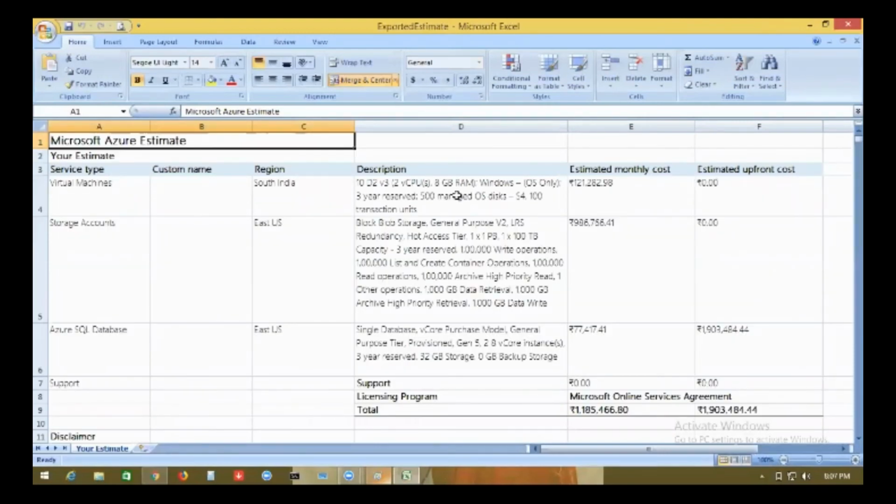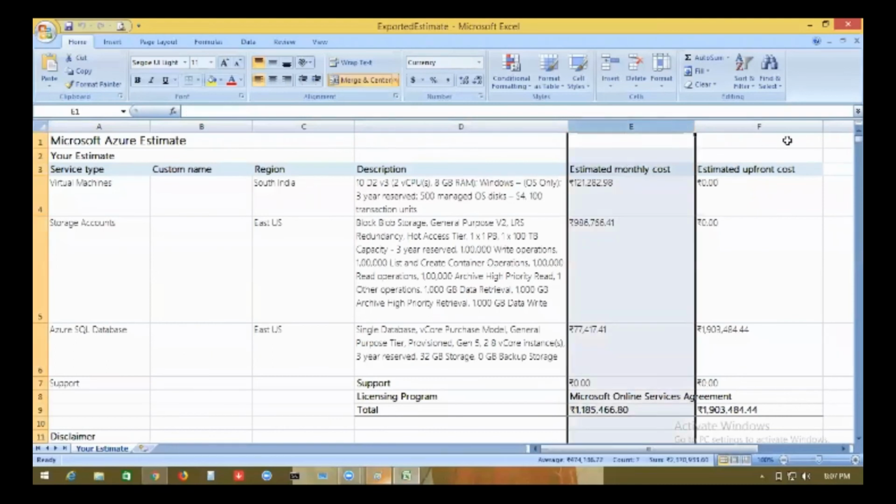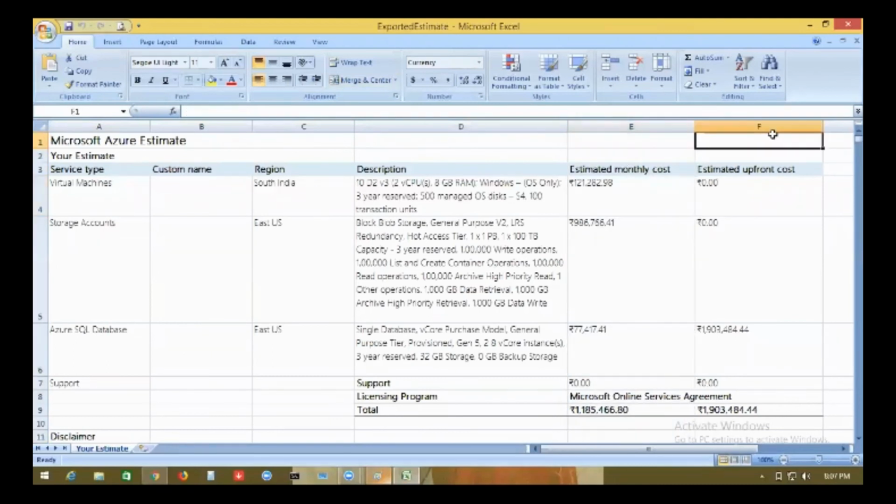If you are a person like me who also sells, then I will put my 10% margin here, and say, boss, this is what I have. So it will give you the whole estimate. What is going to be your estimated monthly cost? What is going to be the estimated upfront cost? But this is the initial estimate.